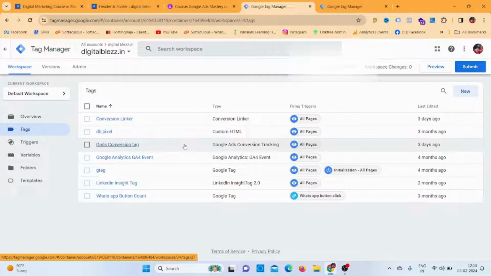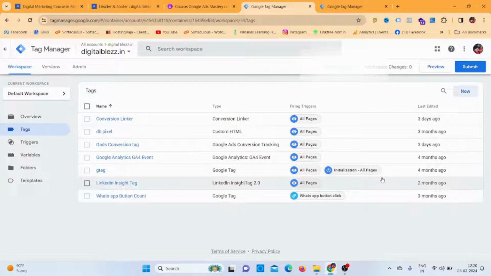Suppose you want to install a Facebook pixel code on your website. You don't need to go to the website backend, or need any developer to install the code. In Google Tag Manager, you can manage all the codes in one location. If you put all the codes directly on your website, the website will be slow, and that could affect your business growth and your website traffic.